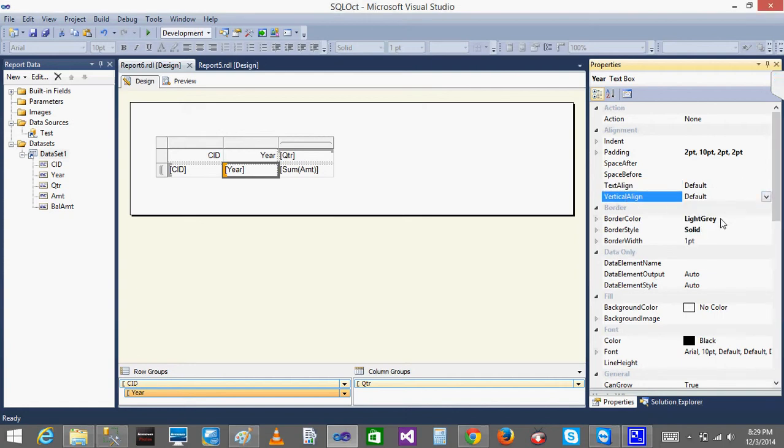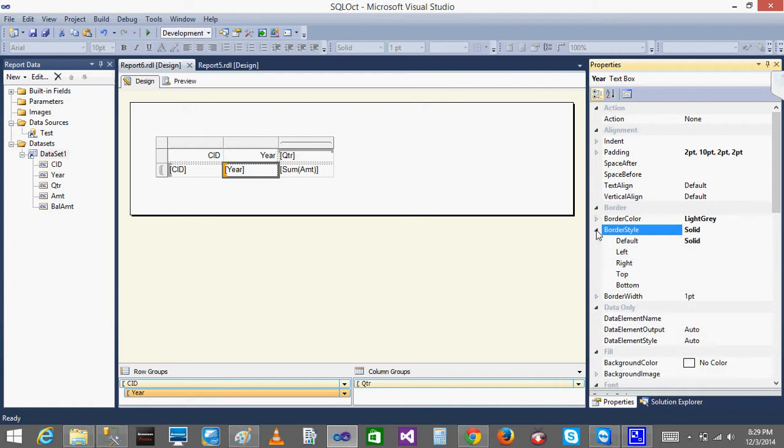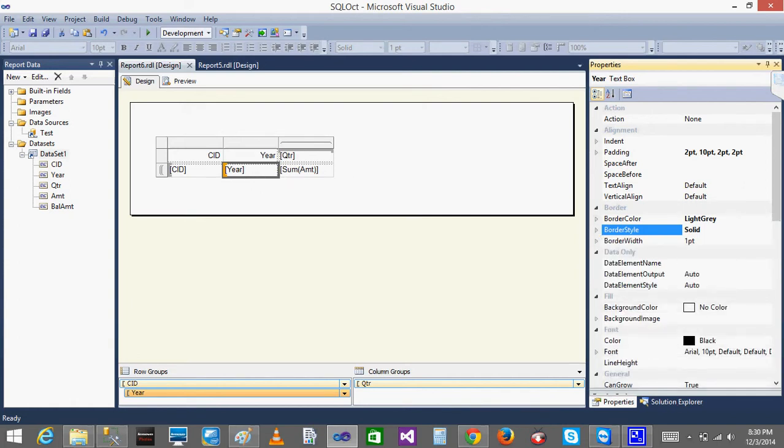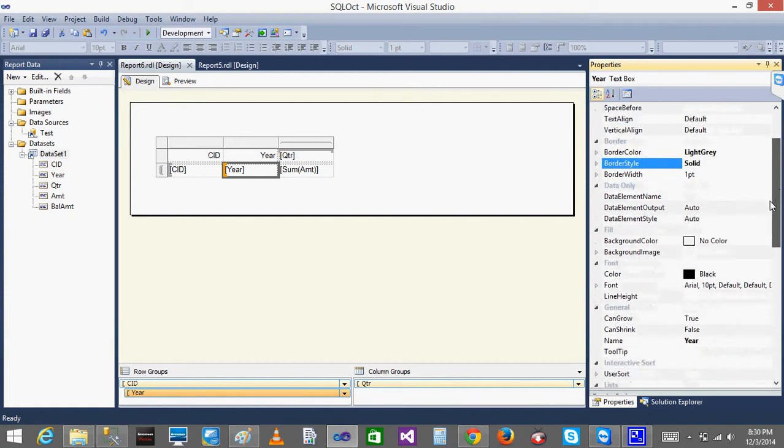You can have the border color of this box, and the border style, like whether you want a dotted line or a solid line. In the border also, you can see the top line, right line, left line and bottom line. Whichever line you want, you can give the properties to that. Everything you can control here also.